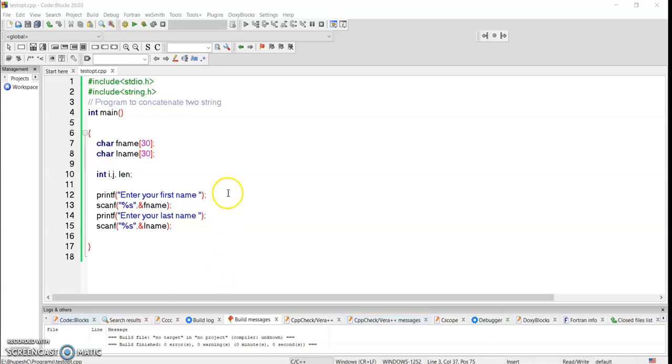Welcome back. In the last session, we discussed string copy. Now, in this session, we'll be talking about concatenation of two strings. So what I have done is that I have taken two string variables, f name and l name, right? Then I ask to enter the first name, then I ask to enter the last name, right?